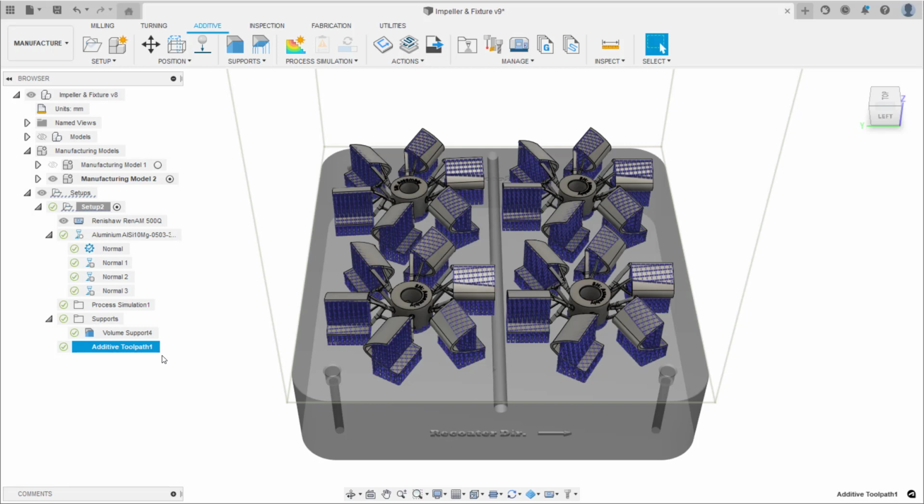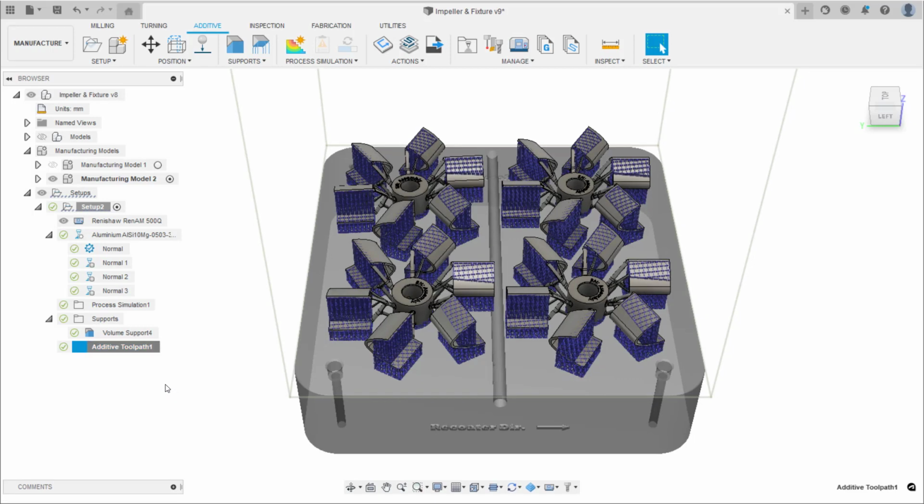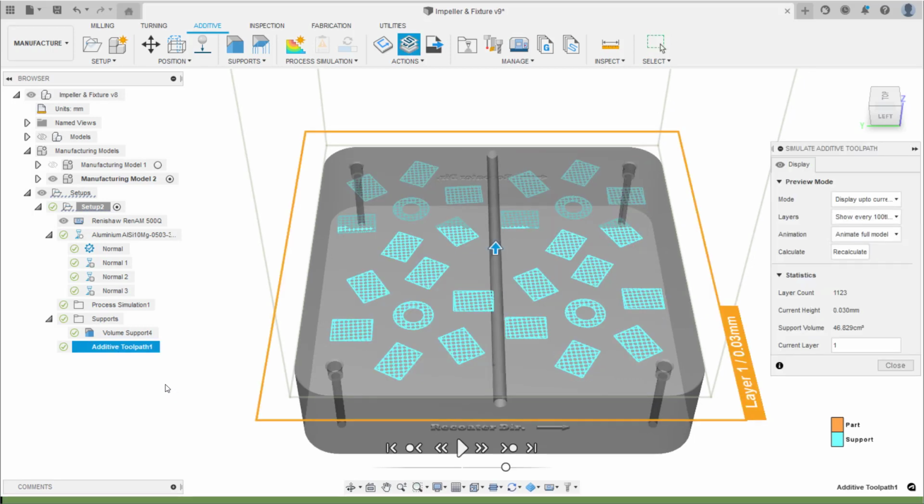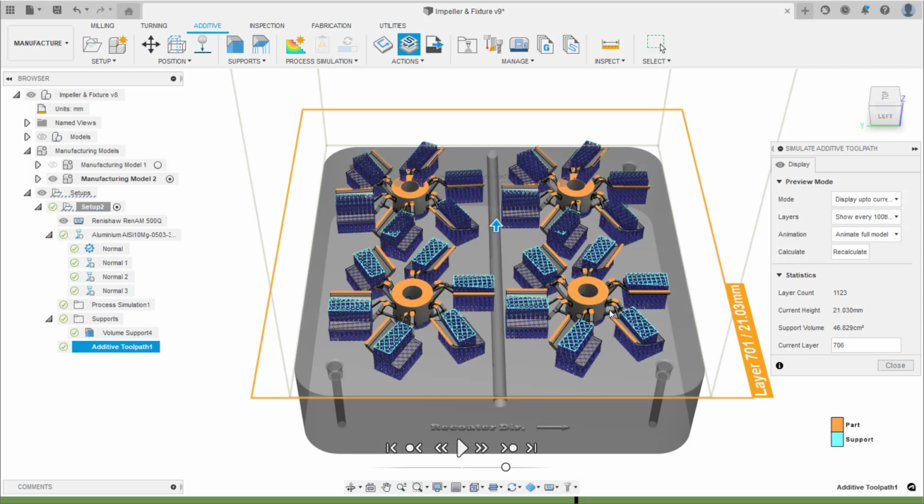Having generated your toolpath, navigate back to the Additive Toolpath item in the setup and select Simulate Additive Toolpath. This opens the Simulate Additive Toolpath dialog and displays the toolpath simulation of the build. The simulation settings in the dialog can be changed to meet the user's needs.